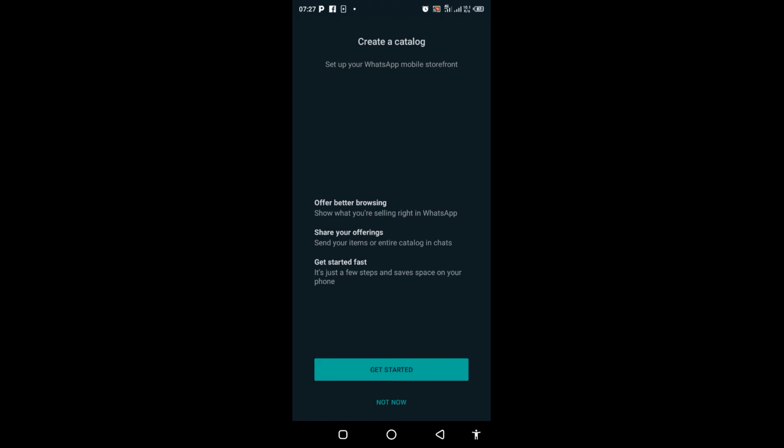Offer better browsing. Show what you are selling right on WhatsApp. Share your offering. Send your items or entire catalog in chat. Get started fast. It's just a few steps and saves space on your phone. At times you will be in a group and people selling will be sending images. At times it's boring. But then you can just set this catalog, and a simple catalog takes 9 pictures at a row.